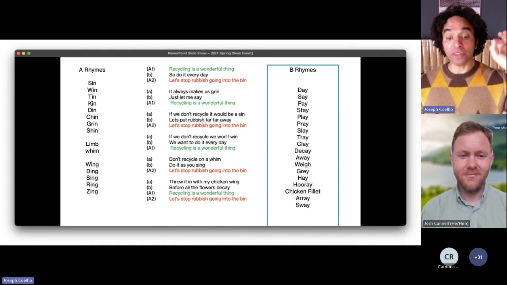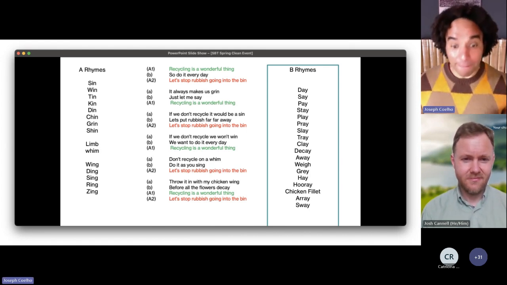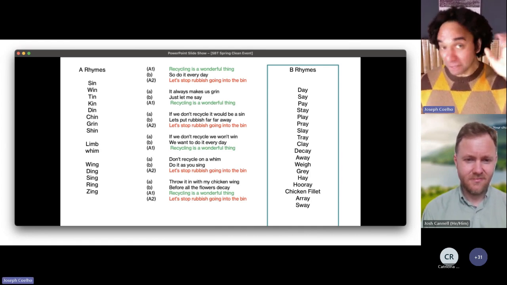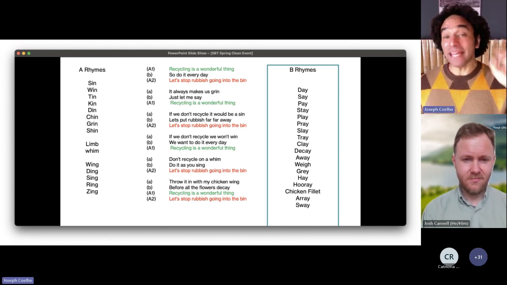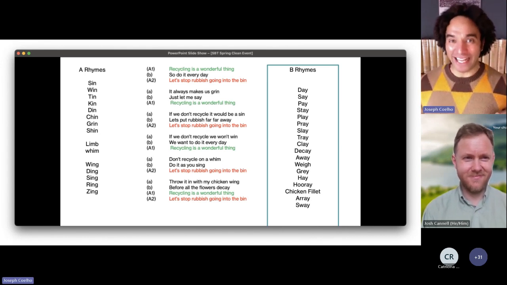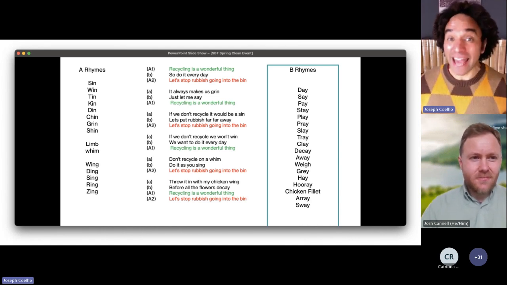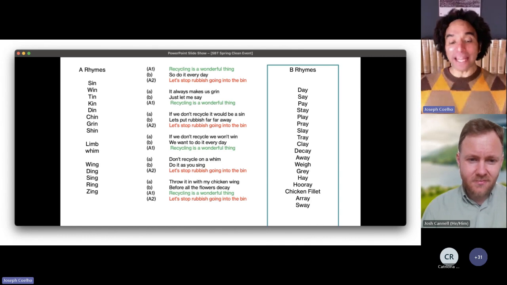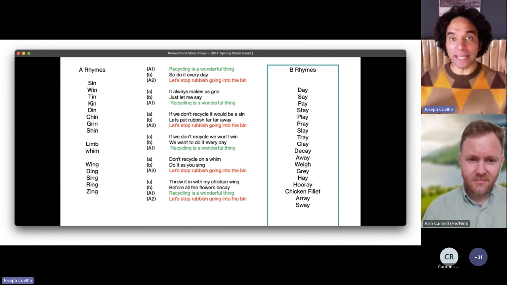Recycling is a wonderful thing. Don't recycle on a whim. Do it as you sing. Let's stop rubbish going into the bin. Throw it in with my chicken wing. Before all the flowers decay. Recycling is a wonderful thing. Let's stop rubbish going into the bin.